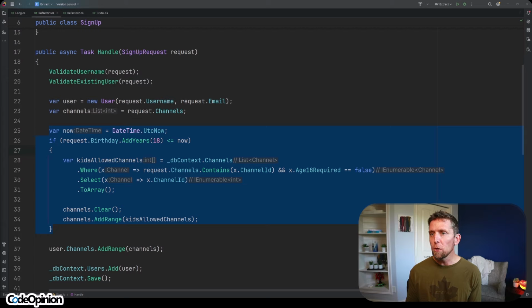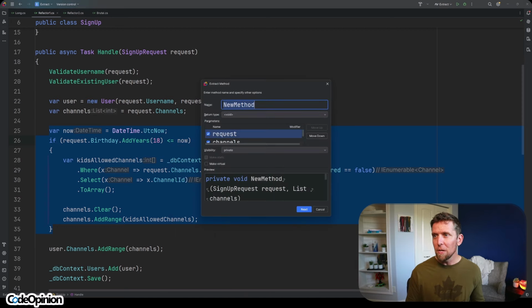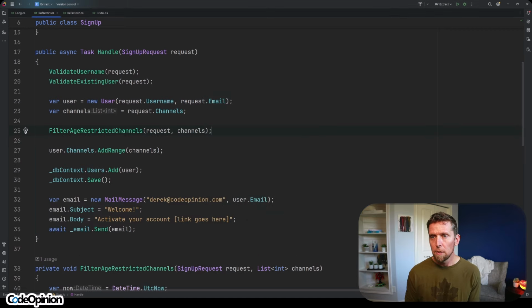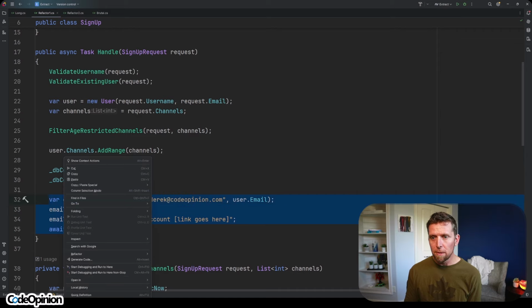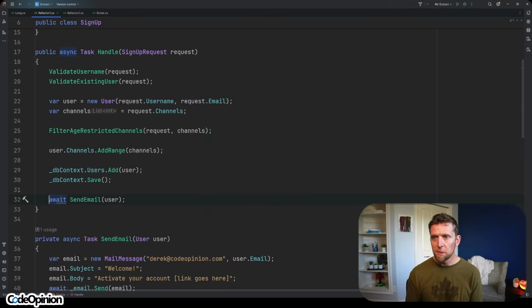The next code chunk we can look at is this: if we're under 18, then we want to filter out any channels that require us to be 18 years or older. So here I'm just going to extract this, and we could call this filter age restricted channels. All right, there's one more done. And lastly, this is pretty obvious, just the actual email in and of itself. Let's call it, plain and simple, send email.